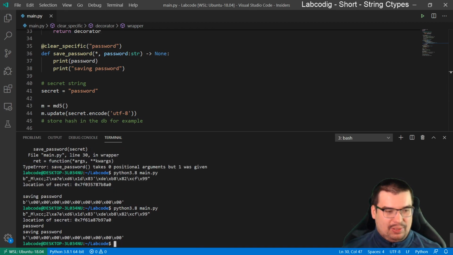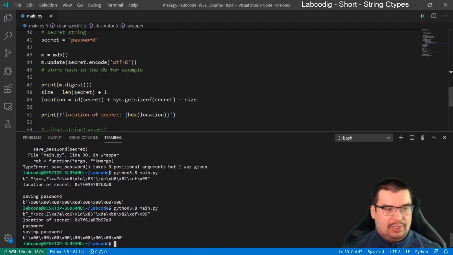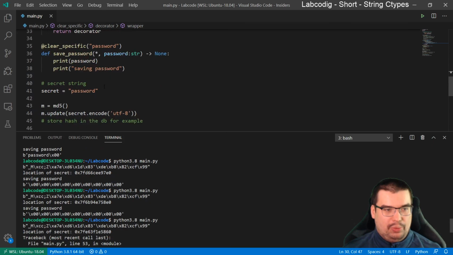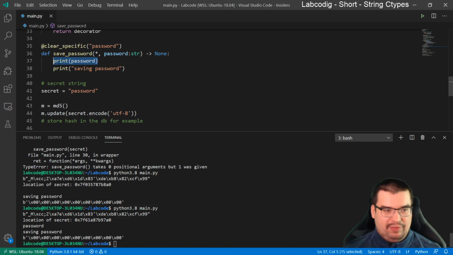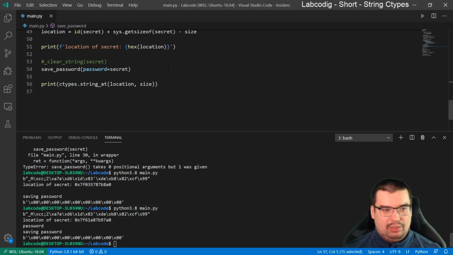Yeah, so let's see our password. We have print digest, we have the print of the memory location. We are going to print the password. This is password. This is saving password notification. This is we are trying to print the location, and it's 00.